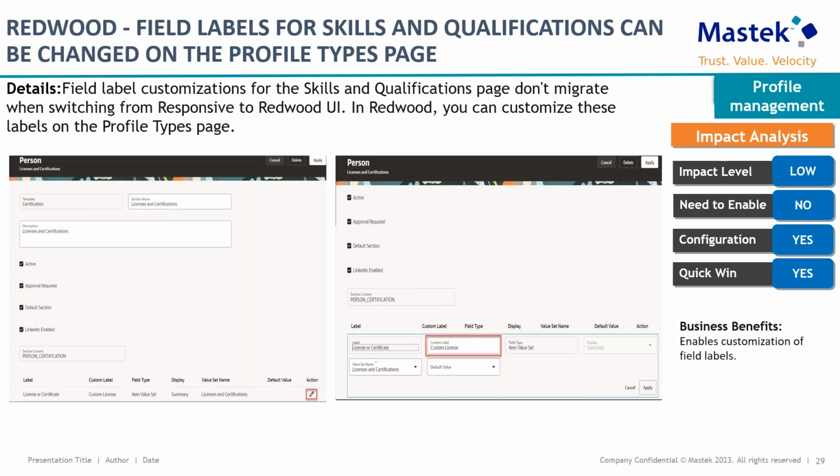Next is the change of field labels for skills and qualifications page. So before 24C, this was not supported, to change the labels in Redwood. But now we can simply change the labels with very few clicks directly on the profile types page, not even going to VBCS. So from 24C, we have that flexibility that you can change the label from the seeded one to any of your custom ones. Like if you want to rename the licenses and certificate name to custom license, then you can do the same with very few clicks on the profile types page.